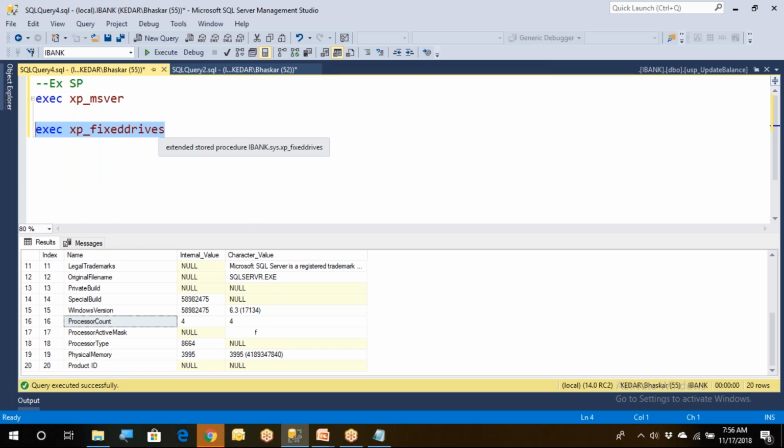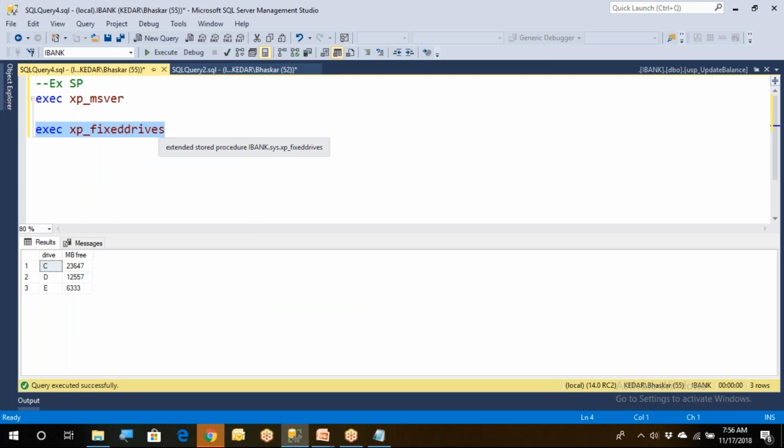Fixed drives will give you the free space in your C drive or D drive in MBs. Okay, the data I should be able to understand, because if there is no space in the C drive or D drive, I should be able to get an email as a DBA. So everything is done with the help of extended stored procs only.